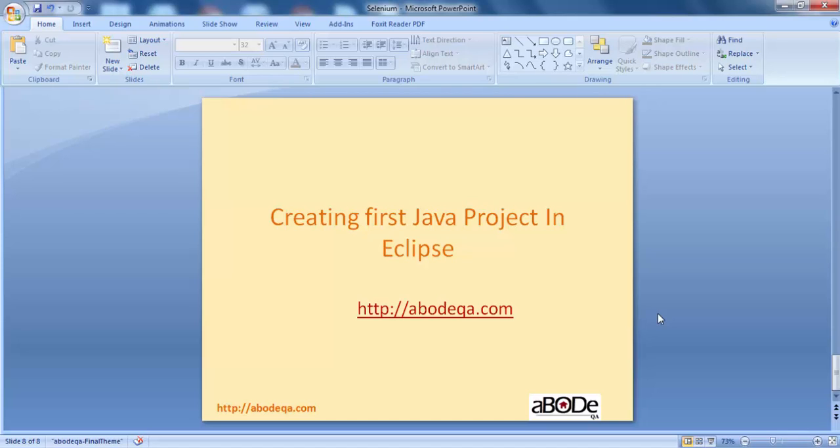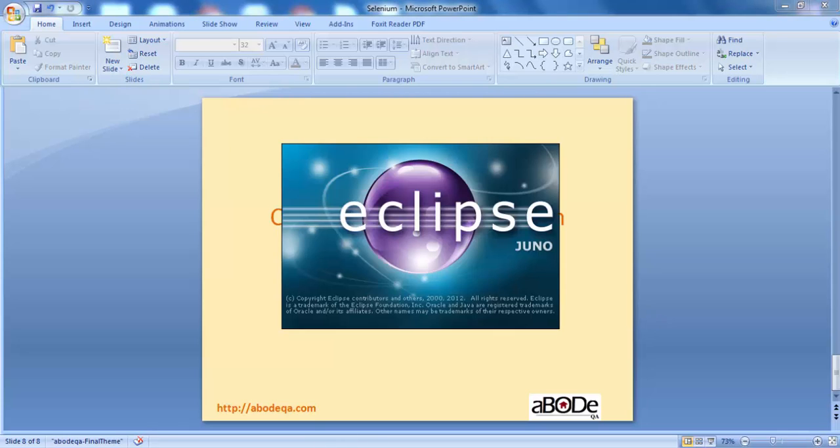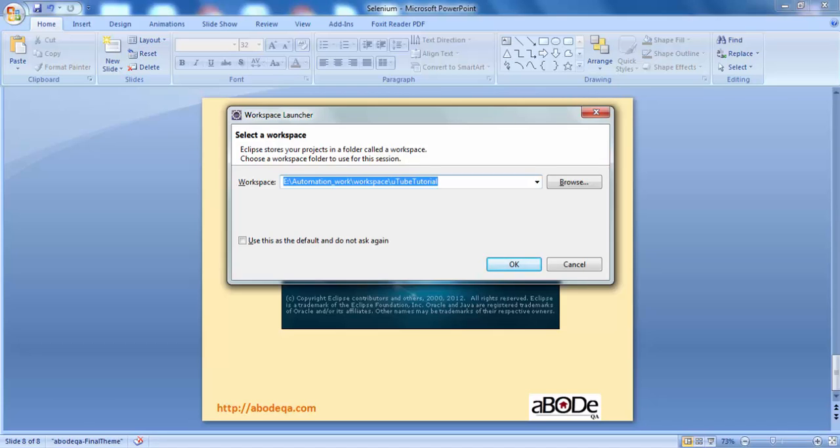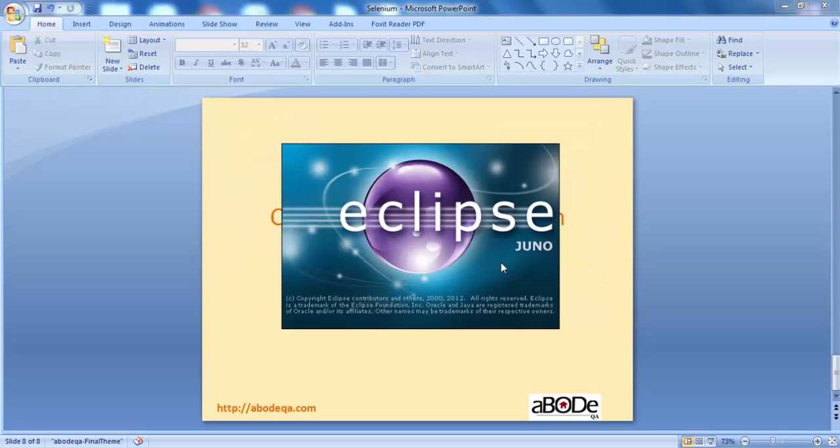In this tutorial, we are just going to see how to create first Java project in Eclipse. So let's launch the Eclipse first. It will open the workspace launcher. We will just click on the OK, and this workspace launcher that we have previously discussed in previous tutorial is nothing but a folder where we keep all our projects. So click on OK.